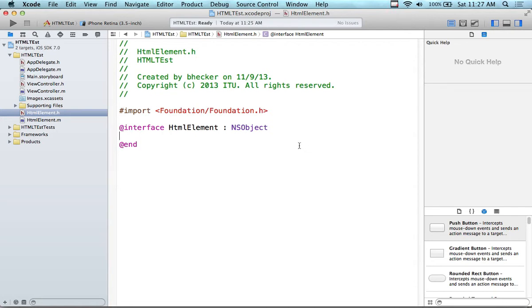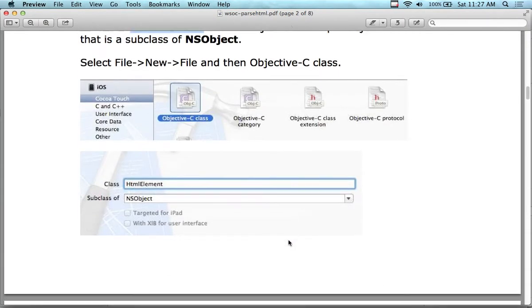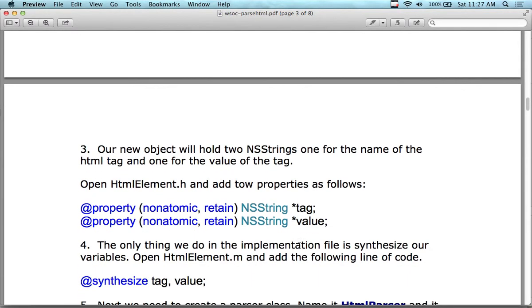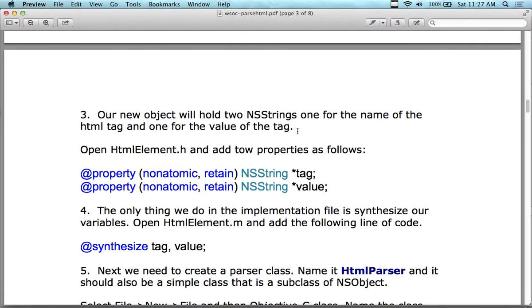We created new objects. We did a person with employee, I think, at that point. So kind of reviewing this as well from last time. So we have NSObject. Our new object is going to hold two NSStrings. One is going to be for the name of the HTML tag, and the other one's going to be for the value for the tag. So we're going to parse the HTML file that we're going to bring up, and we're going to have a name tag kind of combination here.